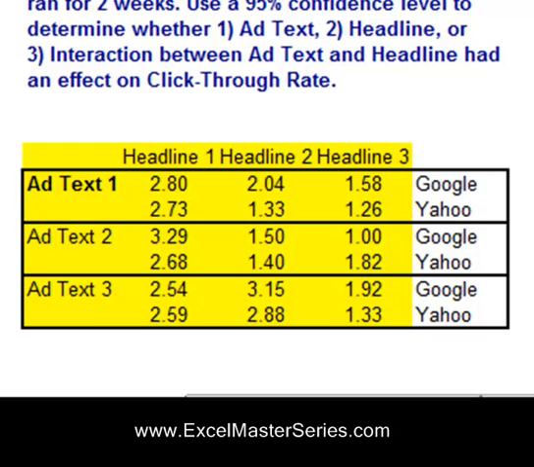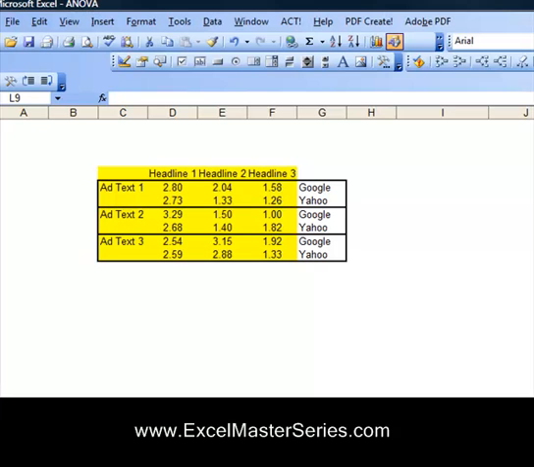And below is the click-through rate for each one of those combinations. So we can see, for example, 2.8, that would represent the click-through rate for a combination of headline 1, ad text 1, run on Google AdWords. That means for every 100 impressions of the ad, 2.8 people clicked on it. That's how to interpret that. And this is the way the data must be inserted for this ANOVA in Excel.